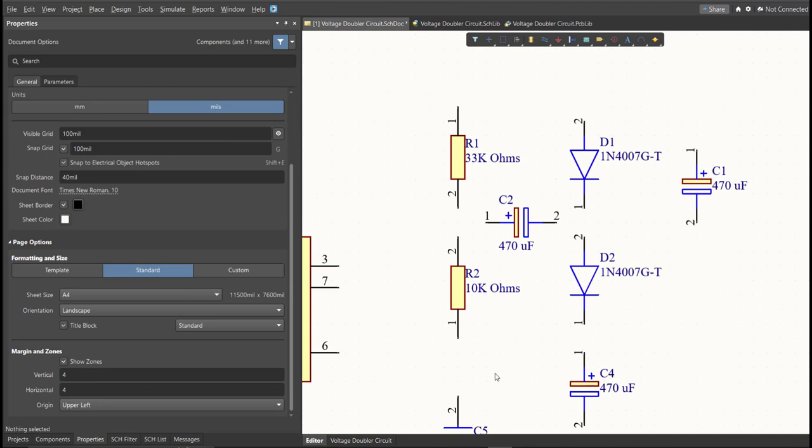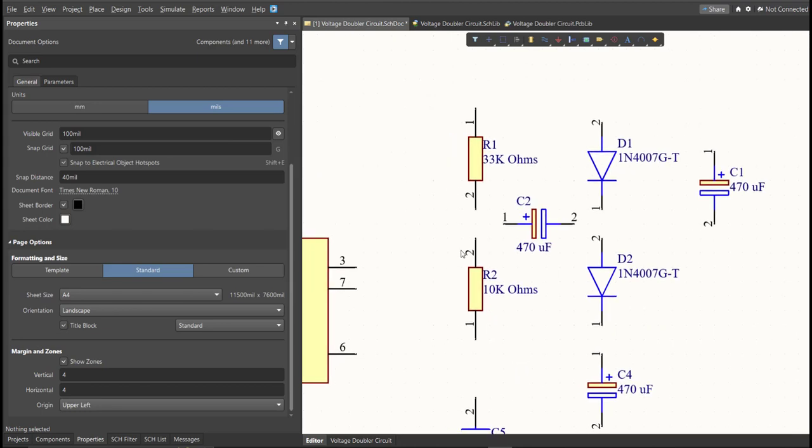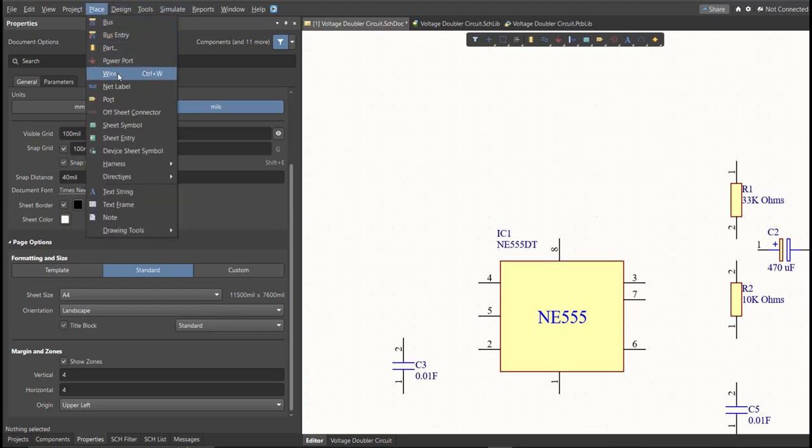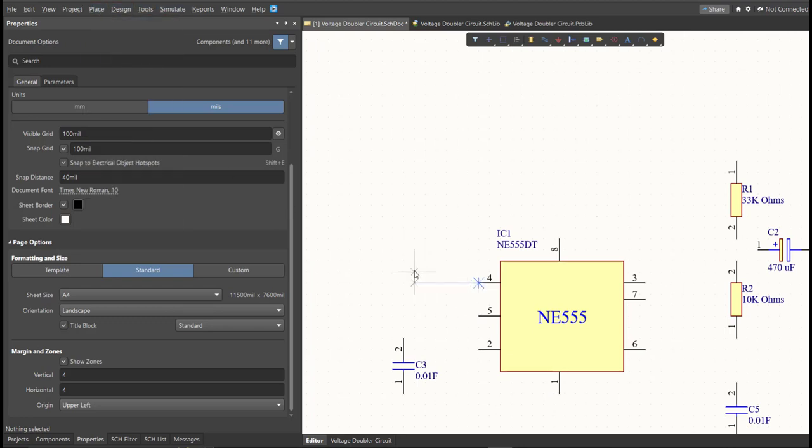Next, we're going to put the connection on the components. So to put a connection, click Place, then Wire. Snap it to the pin of the component and connect it to the pin of the other component where it should be connected.